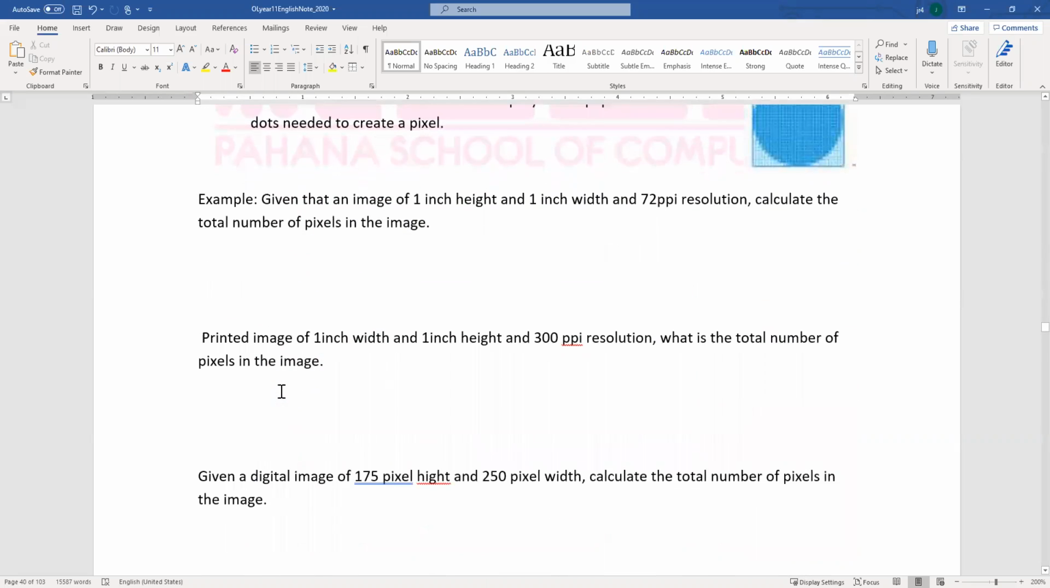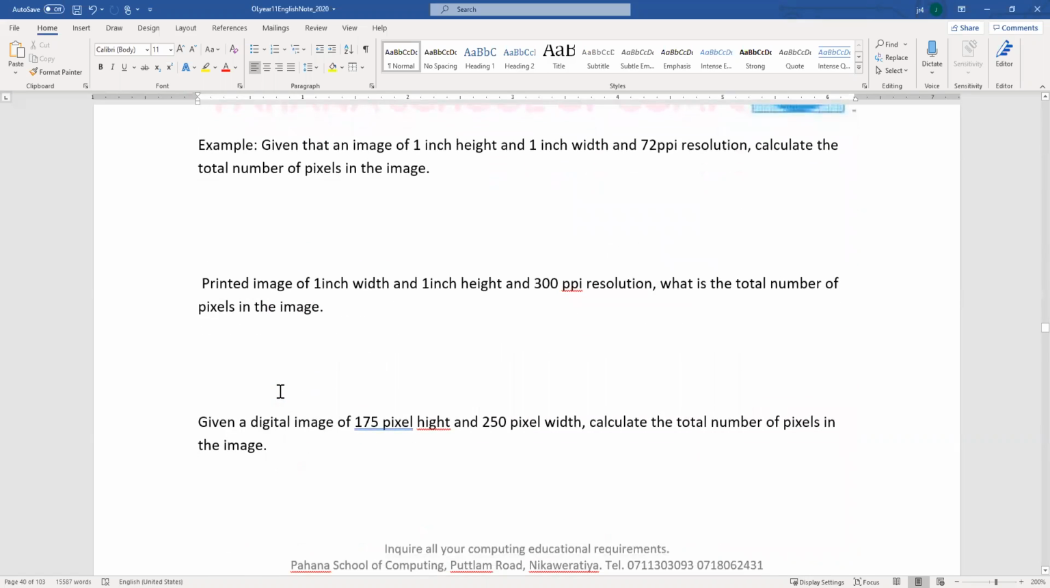Right. Okay, quick example. If you are given an image 1 inch height and 1 inch width and 72 PPI, what is the total number of pixels in the image? Yes, Lasidu? How do you find? 1 inch height and 1 inch width, and it says 72 PPI. Yes, 72 into 72, exactly.